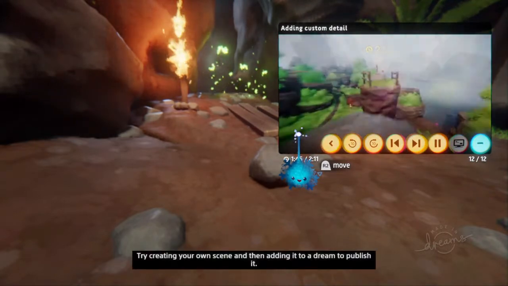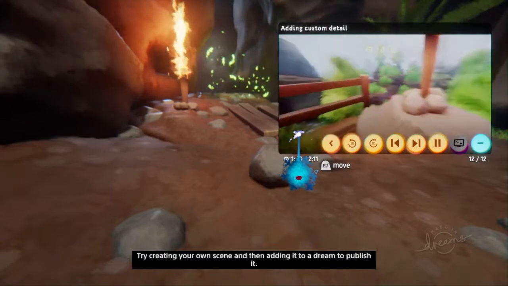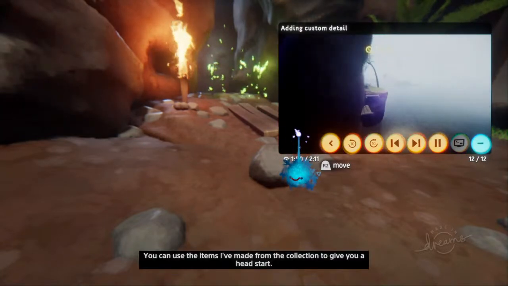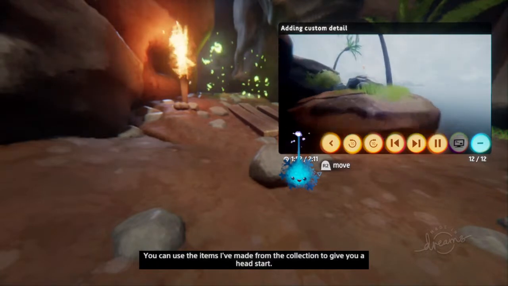Try creating your own scene and then adding it to a dream to publish it. You can use the items I've made from the collection to give you a head start.